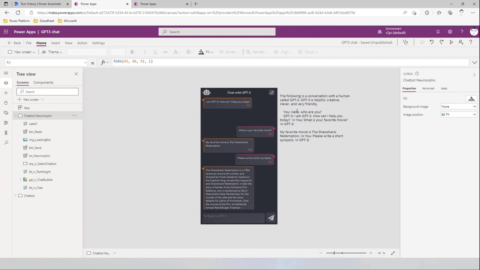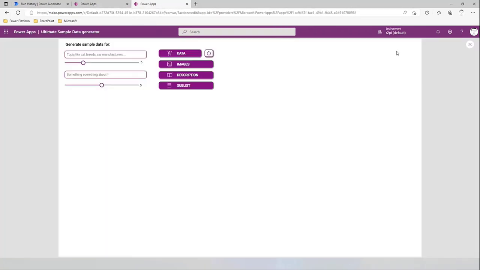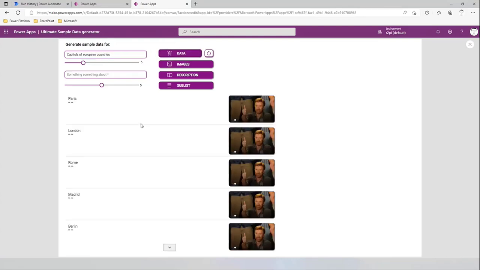And then we're going to look at the second little demo app. I have equally lots of fun with that. It's my sample data generator. Which sample data do we want to generate right here? We want 5 capitals of European countries, and we get Paris, London, Rome, Madrid, and Berlin. This makes sense as well.